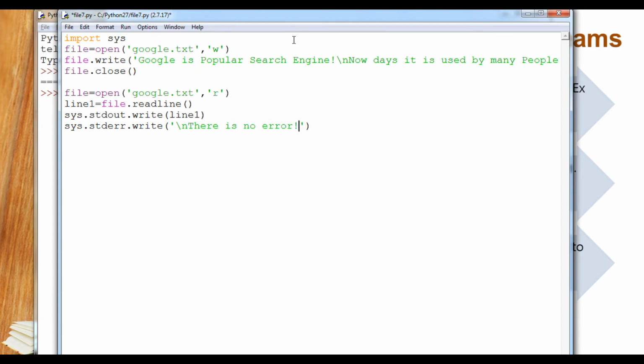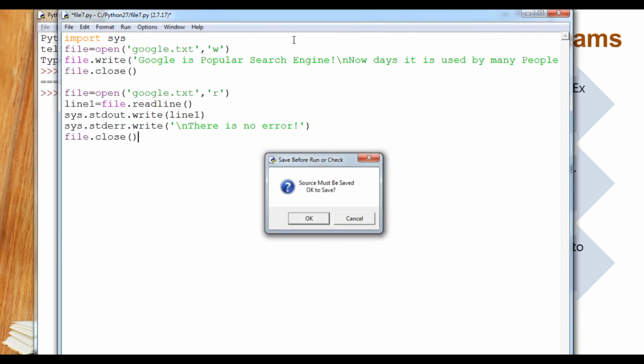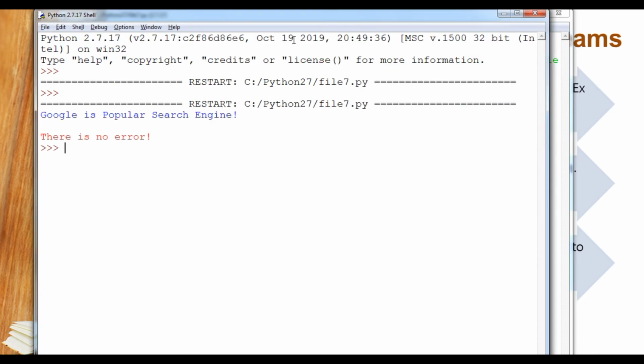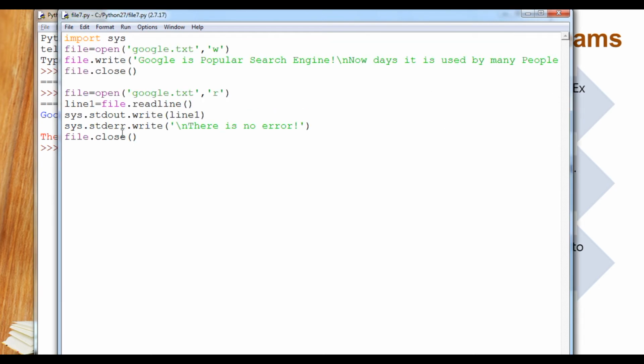Simple message. Okay, there is no error, and after that I will close the file. So now run it. Now you can see the first line has been retrieved from the file. What was the first line? "Google is popular search engine," and there is no error. It is in red color. Why? Because I have written it inside the standard error stream.